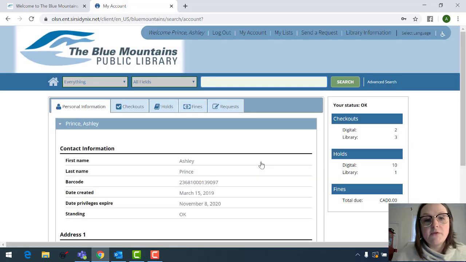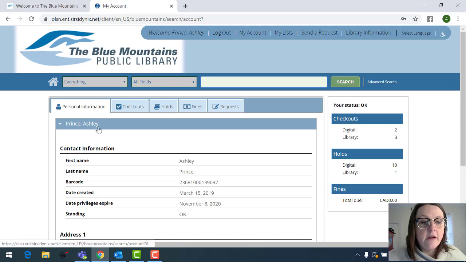So this area here is where your personal information is. So you can see this tab here. It'll give you your name and your address and everything, phone numbers. If any of this is wrong, please let us know and we can fix it for you.